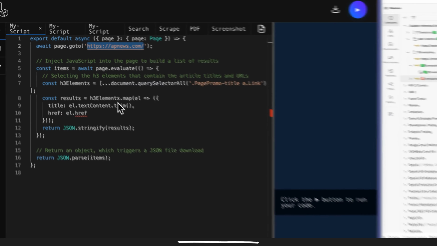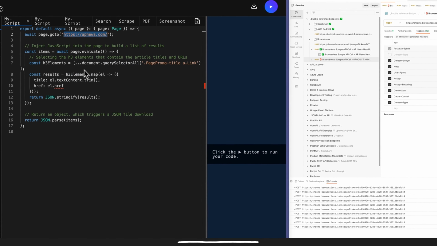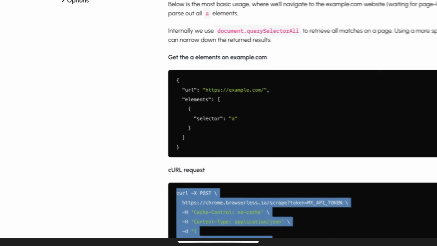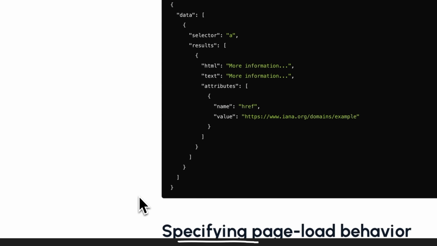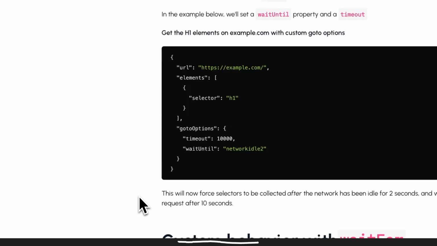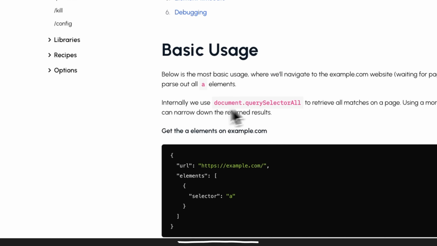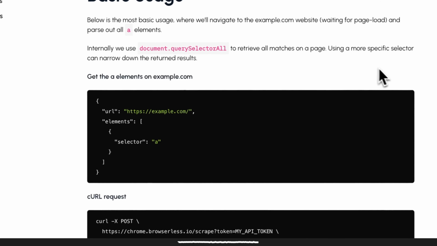And then we're going to extract specifically the H3 element using this document query selector. If you go down, let's go up. Yeah. The documentation talks about how they use document.querySelectorAll to retrieve all matches on a page, and using a more specific selector can narrow down the returned results.